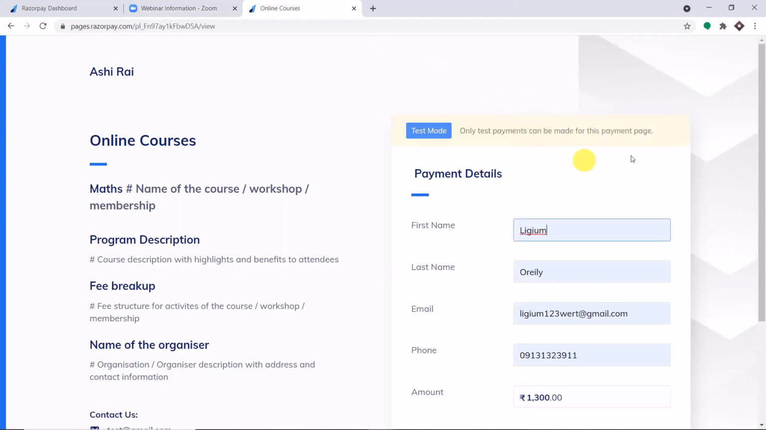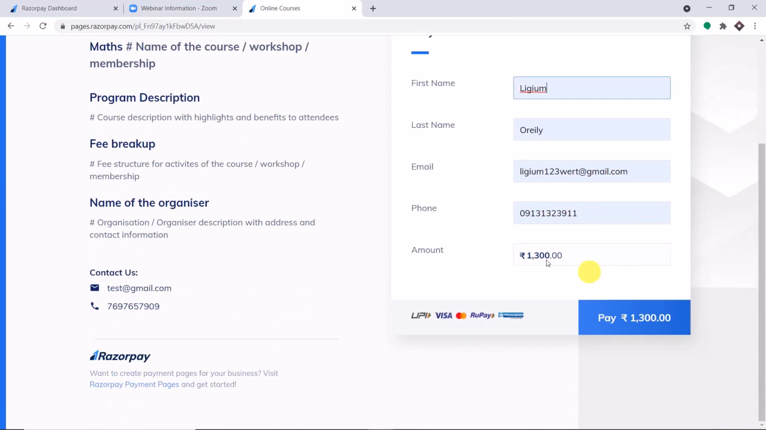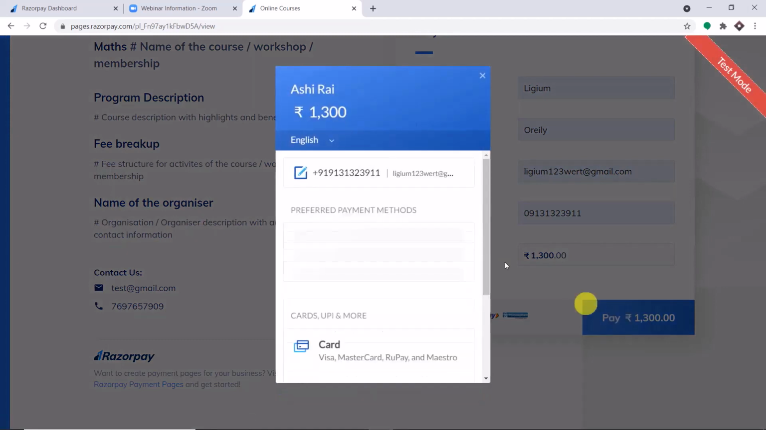So we have a person called Lyjim O'Reilly. The first name is Lyjim. The last name is O'Reilly. This is the email and this is the phone number. And he is going to pay 1300. Let me just click on pay 1300.